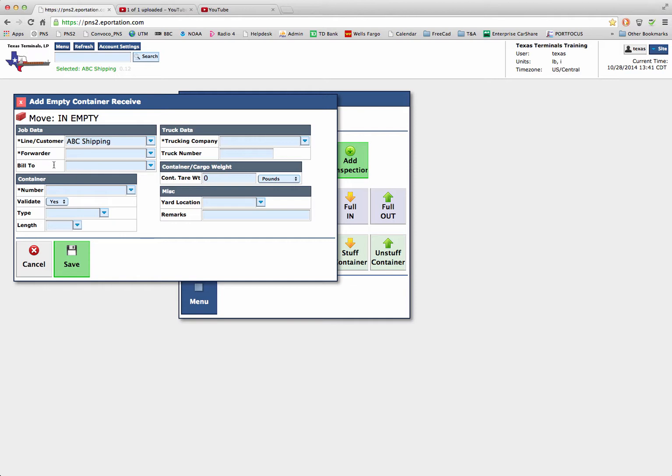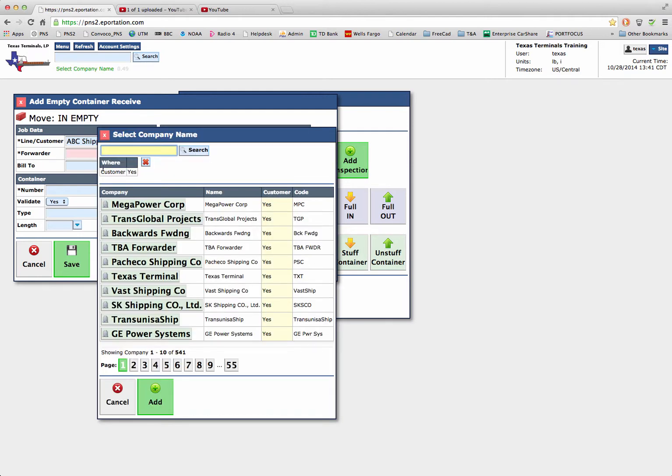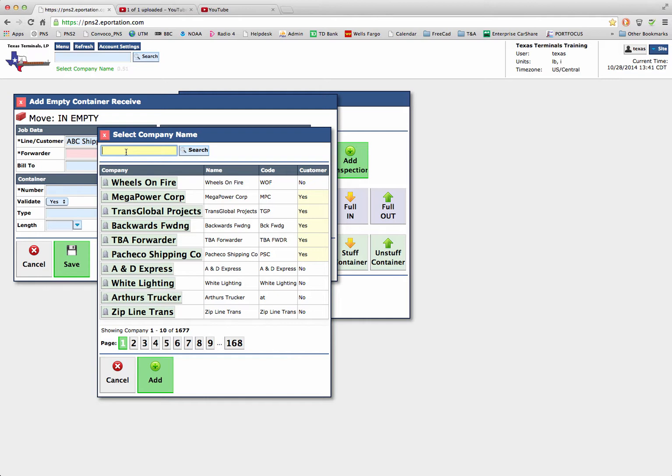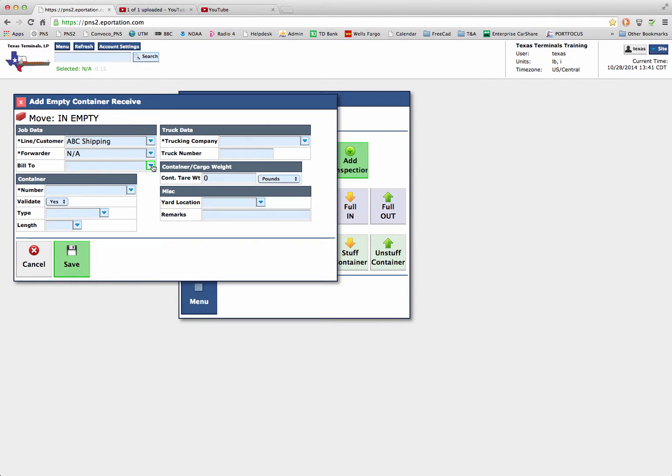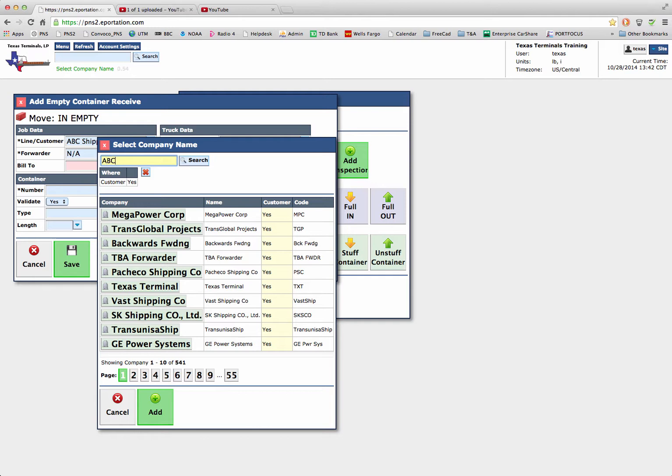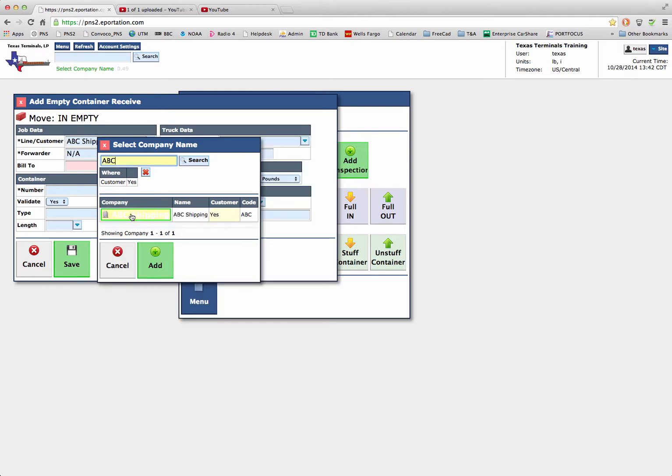Since this is an empty, there's probably no forwarder associated with it. However, you want to capture that, so click on the Select button and a list of companies that are customers is displayed. To disable this, click on the small red X, enter NA, search, and select. Select the bill to customer, which will be the line, and select.